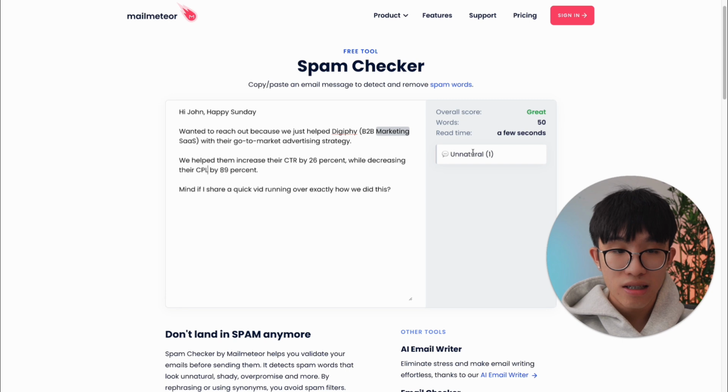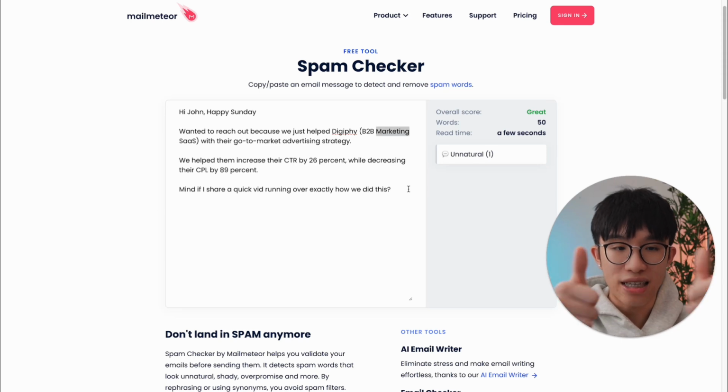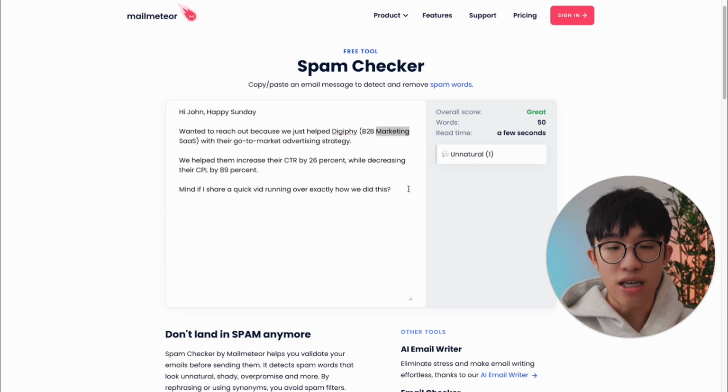And now this email is marked as great, even though the word marketing still gets flagged because it's unnatural, right? But there's nothing we could do around that. So this is how you would do the spam checker. This is exactly what you want to do. And using this specific messaging, it's not going to trigger any spam filters, and it's going to be a safe message to send. It's going to be good, and you'll be using this.